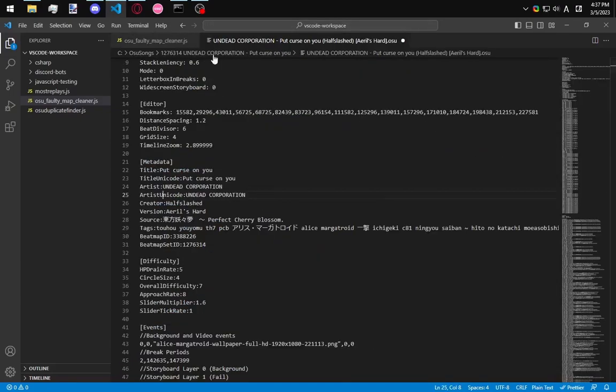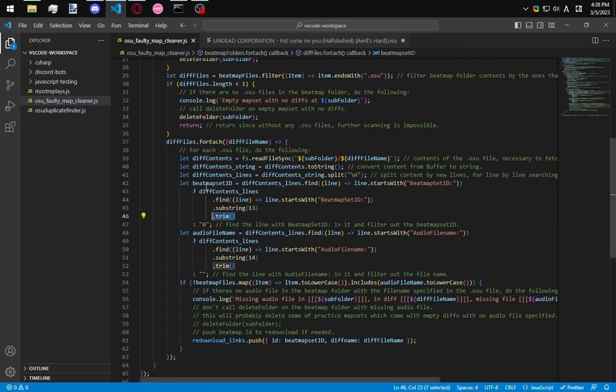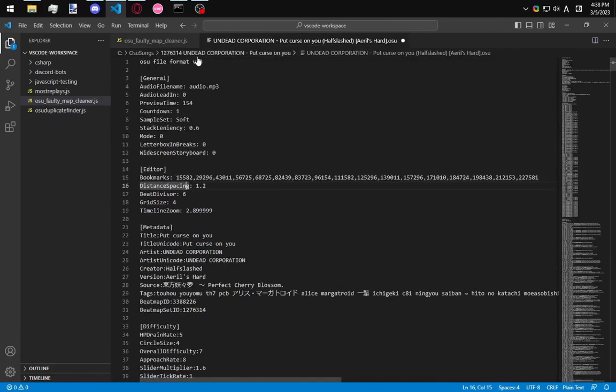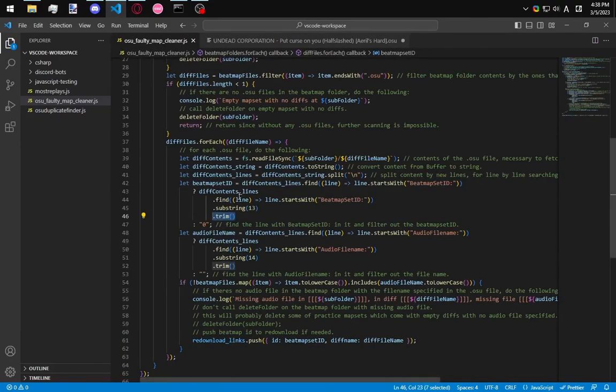And it trims it, so if there's a space here, the trim is going to delete any spaces before and after the string. Actually pretty handy. Or if it doesn't exist, maybe in the old OSU file formats, I've seen this, OSU file format v5 does not have beatmap set ID, so if it does not have that, it's going to return 0.